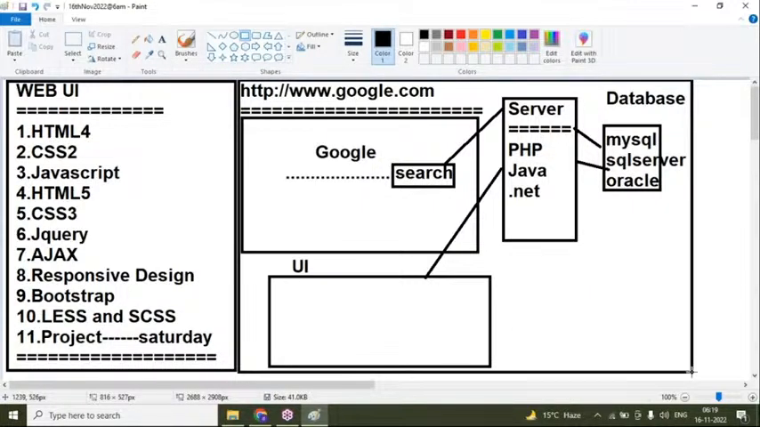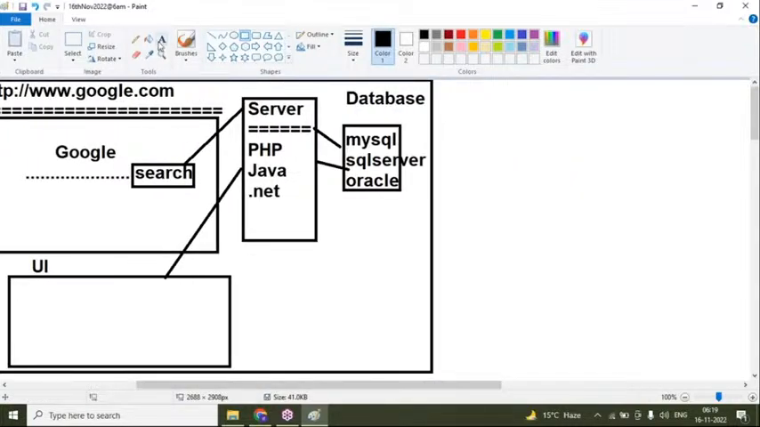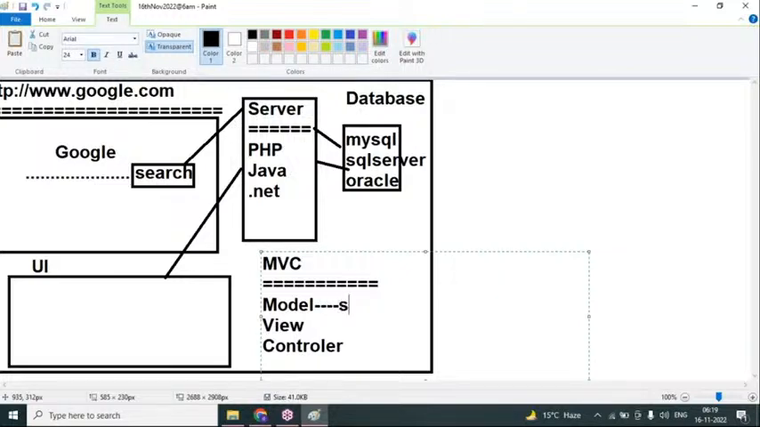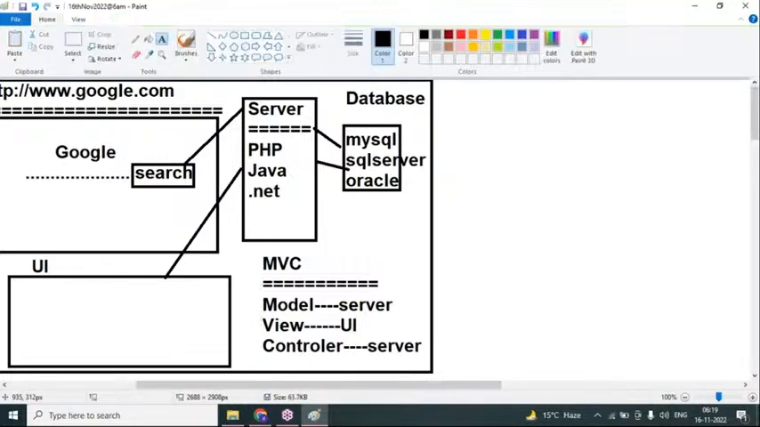This is what we call MVC architecture, Model View Controller architecture. Whatever UI part I am developing here is the view part. The model we can develop with our server program. The UI page we develop as the view part. The controller you can see is with the server page.